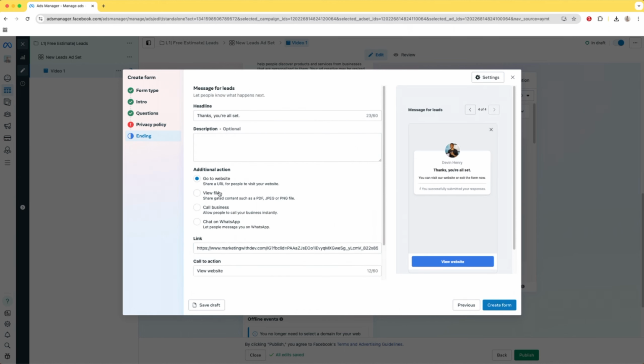And then next, we have our ending, right? So this is the headline, this is the description, additional actions: share a URL for people to visit your website, view file, call business, chat on WhatsApp. So whatever you want the next step to be, you guys can select that right there. If I was a business that takes calls, I would probably have call business right here, because after somebody fills out a lead form, they may have questions right on top of their head and they might want to talk to someone. So that might be a good strategy right there.